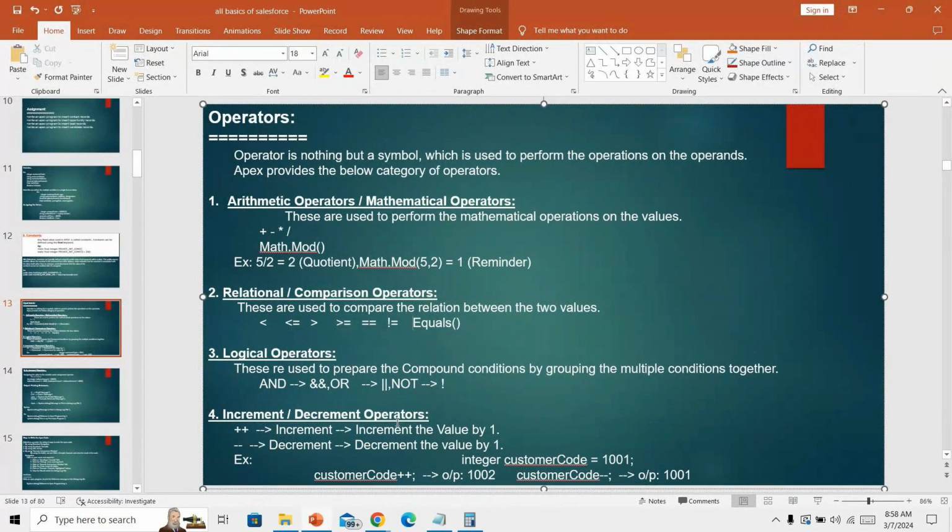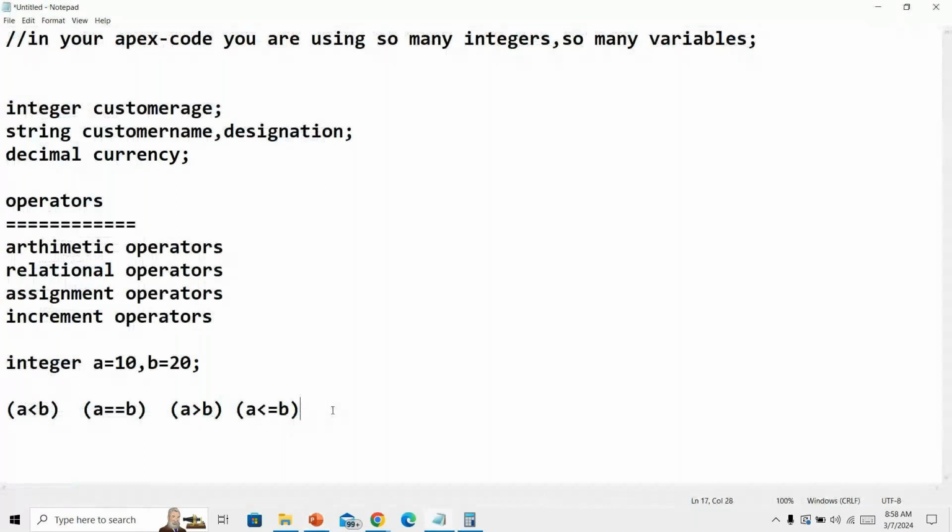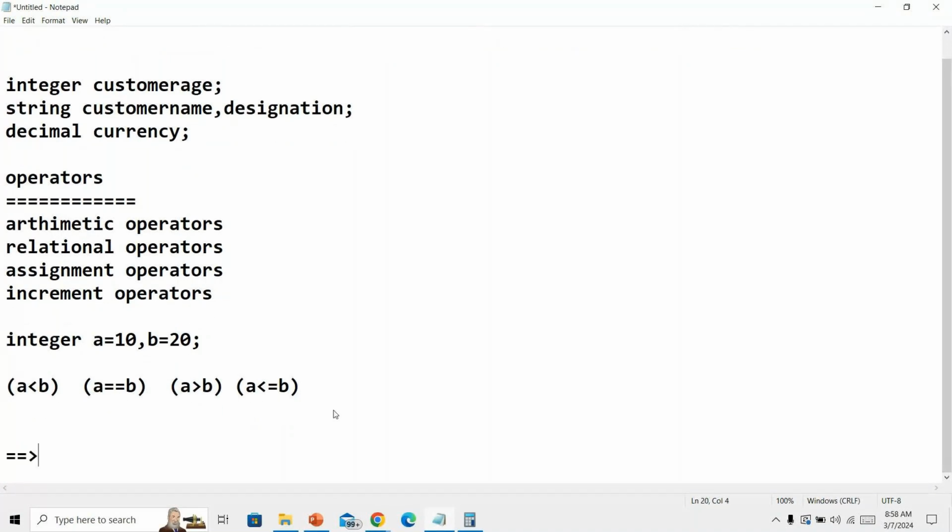And logical operators. What are logical operators? There are three logical operators: and, or, not. What is it? For example, as per the requirement, the client asked me to retrieve the records where industry is equal to banking and annual revenue is, for example, inside the account, we have rating, type, industry, and annual revenue.